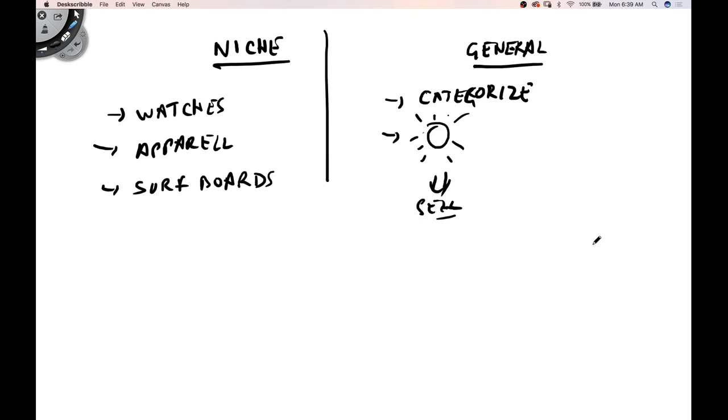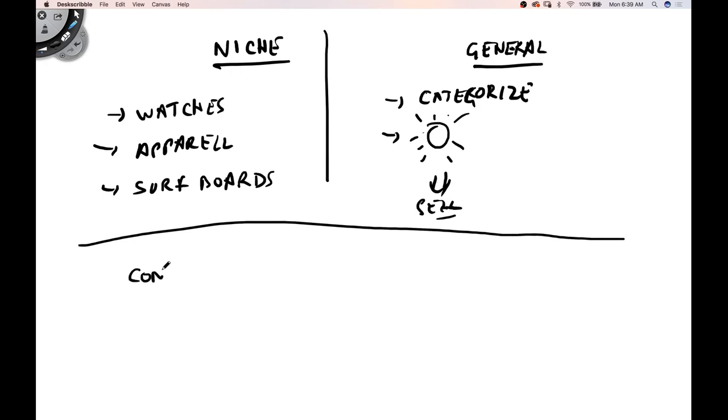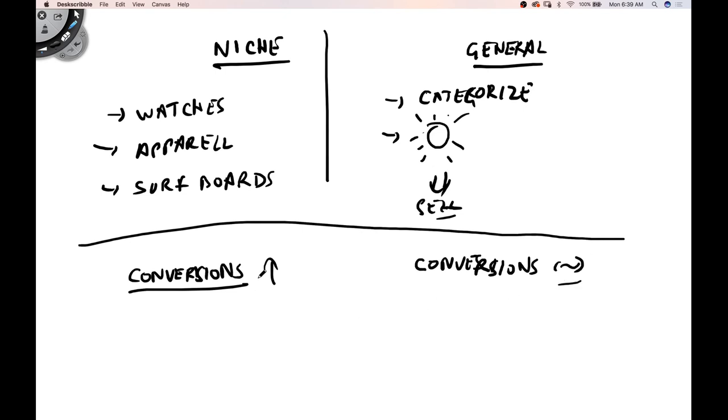Now, there are a few differences that you need to understand between a niche store and a general store. Now, with a niche store, your conversions are going to be high. All right, so it's all about numbers, and I'll get into that in just a bit. So your conversions are going to be high. With a general store, your conversions generally are going to be okay. All right, not as good as a niche store. Why? Because in a niche store, you're basically targeting. So let's say you create a niche store about watches. All right, so you target people in your ads and in your marketing who like watches.